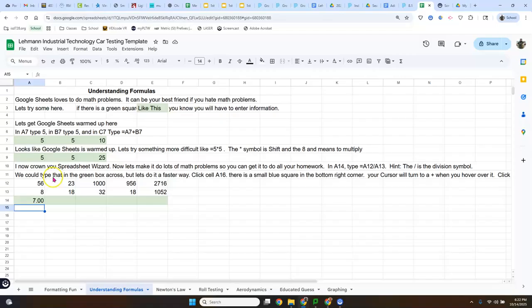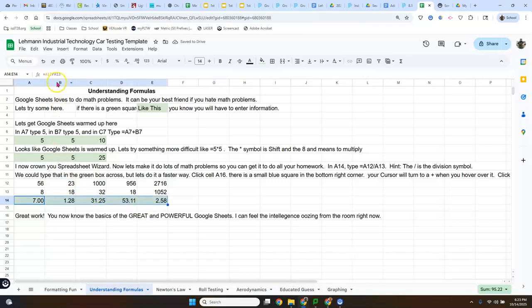Now, we could type that in all the green boxes, but let's do this a faster way. We're going to click cell A16. Oh, sorry, it's actually A14. That's a missed piece there. There's a small blue square right here, in the bottom right corner. You will use your cursor, and it'll turn into a plus when we hover over top of it. Then we want to click that and drag it to the right. So there's 1 cell, 2 cells, 3 cells, 4 cells. Now it just copied all that into each one. It did each one of those division problems for us.